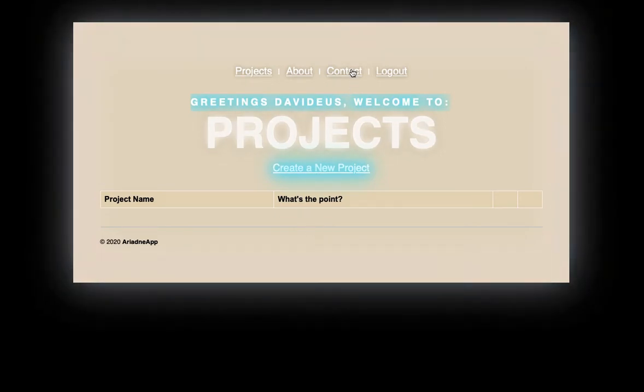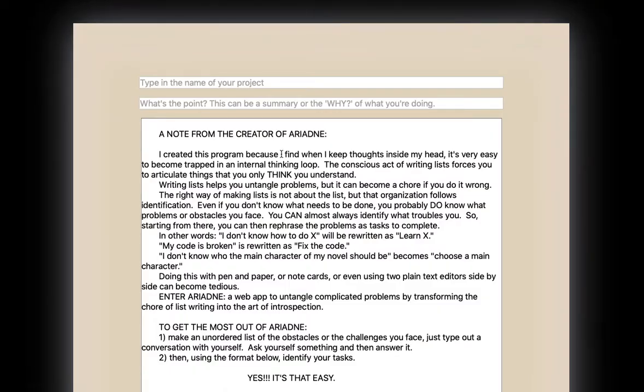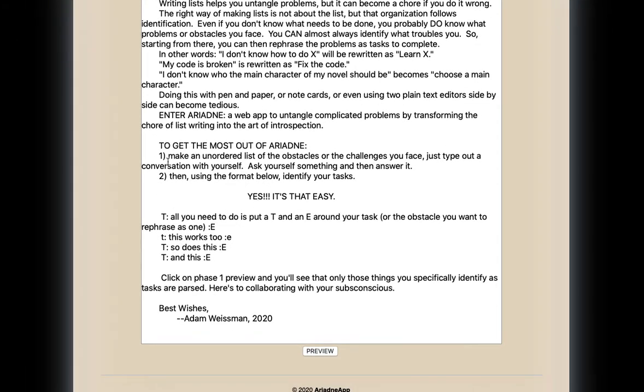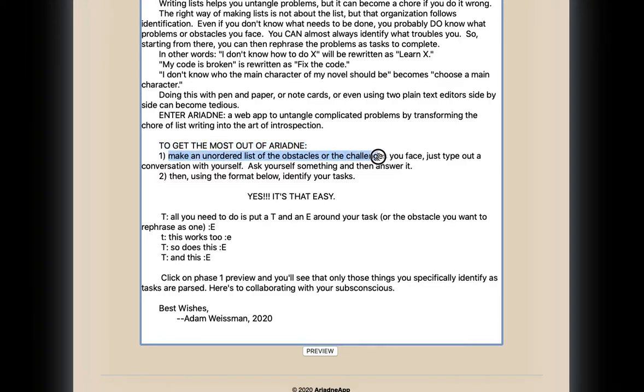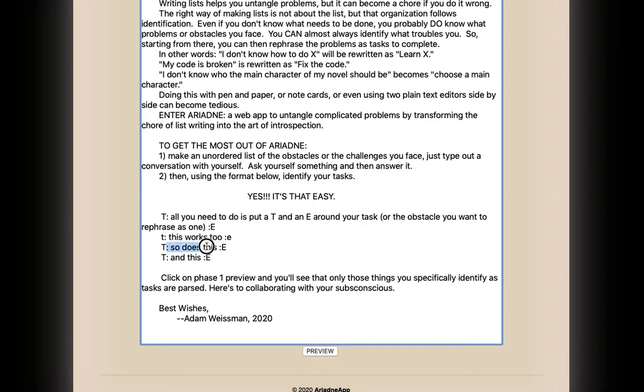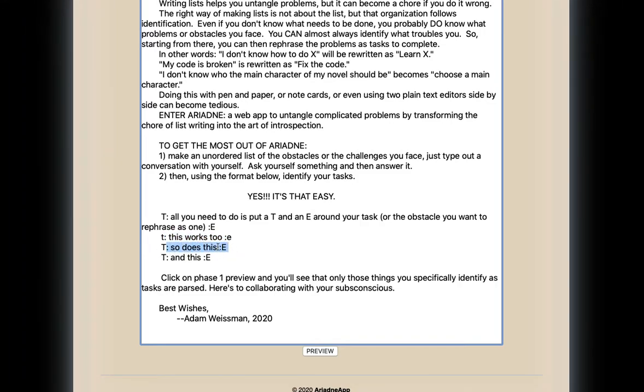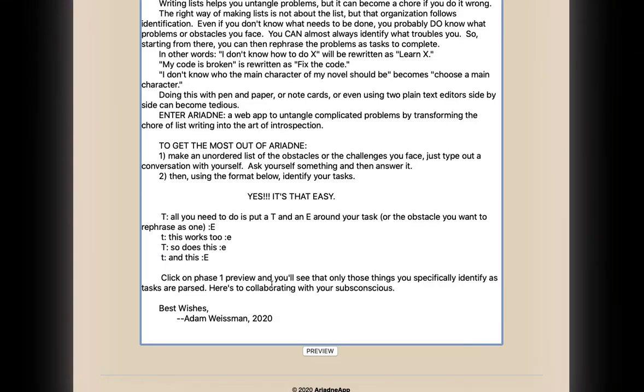Okay, so there's a contact page. This contact page will show you my email, but only if you're logged in. So click Create a New Project. This explains how it works. Basically, in short, to get the most out of Ariadne, you make an unordered list of the obstacles or challenges you face, and then you kind of type out a conversation with yourself. And then using the format below, you identify the tasks. So you put it between a T and an E. They can be capitalized, they can be lowercased, one can be capital and one can be lowercased, so as long as you have the colons, right?